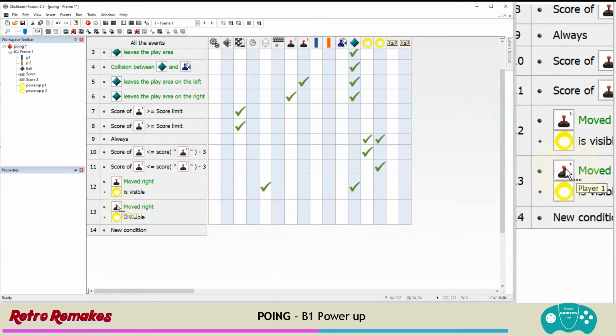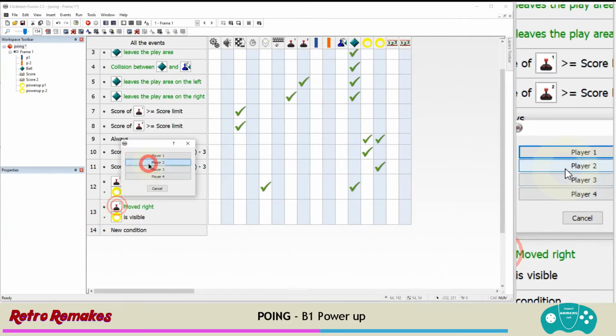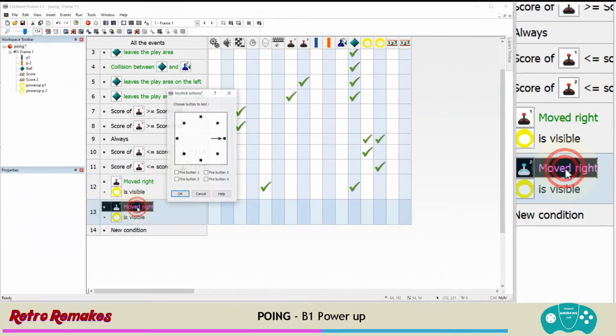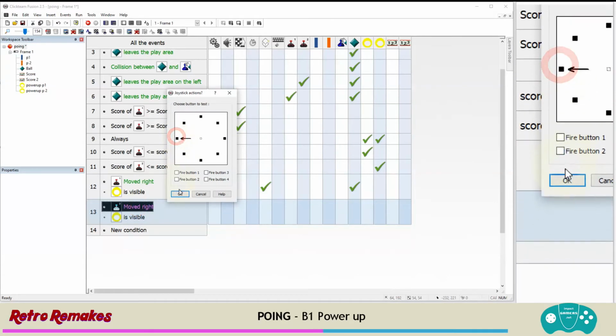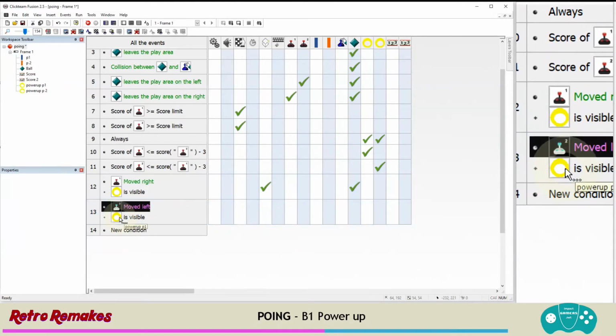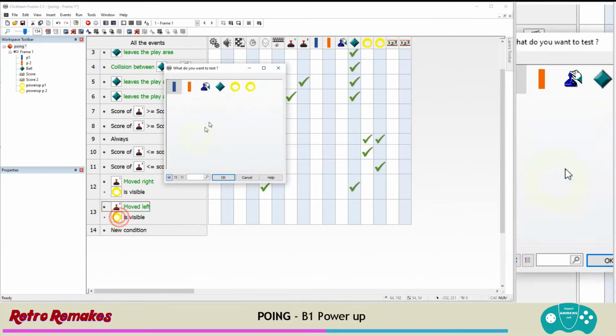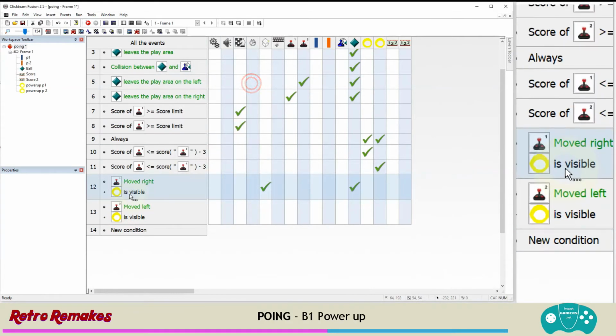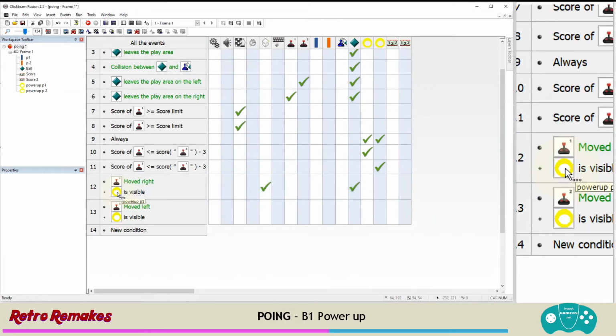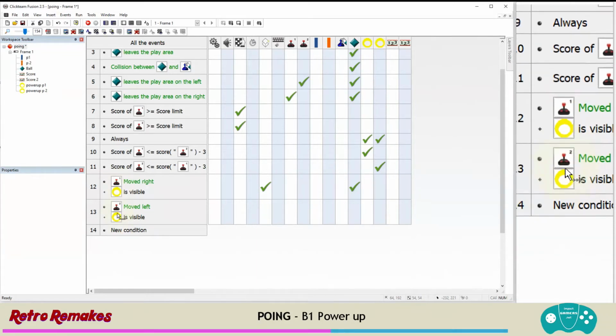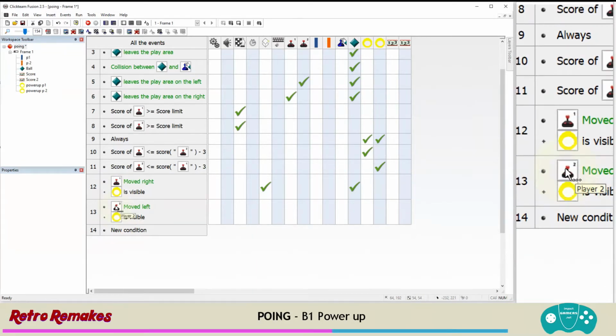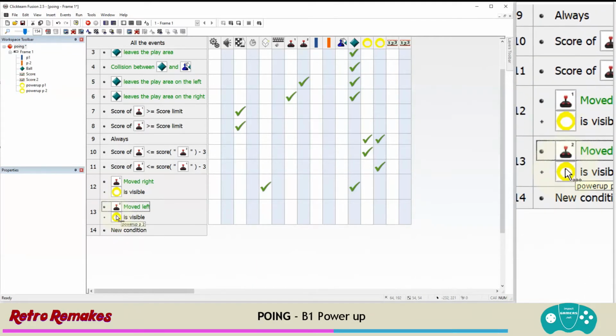But we need to change them. Not player one, double click on that. Player two, not moved right, double click on that. Moved left. Okay. And not power up P1, double click on that. Power up P2. Now just because these are identical, check that player one matches and player two matches for its power up, because that would be annoying if they didn't.